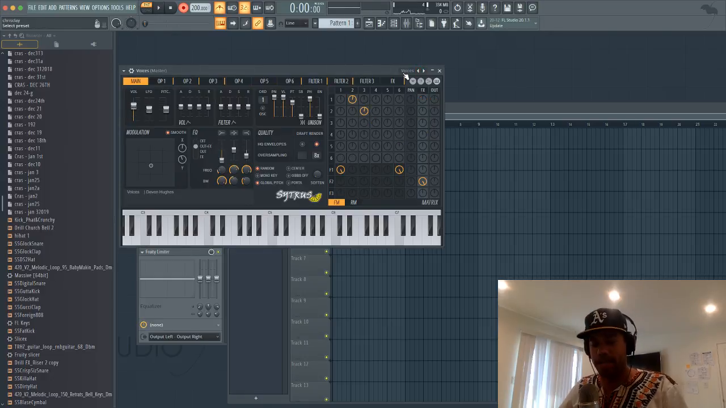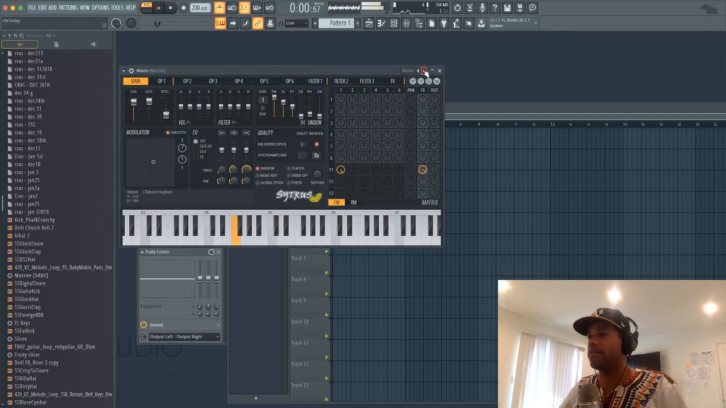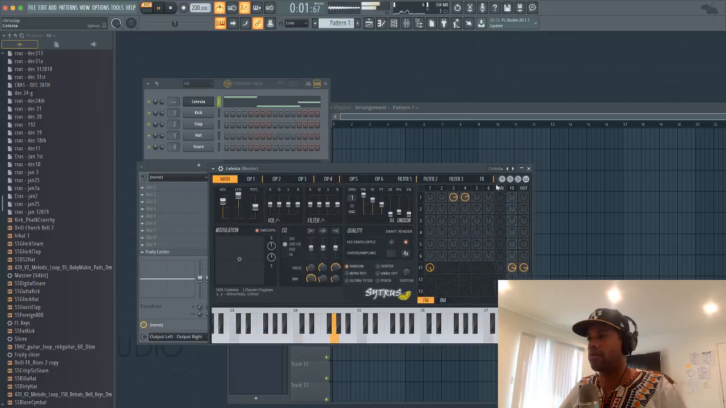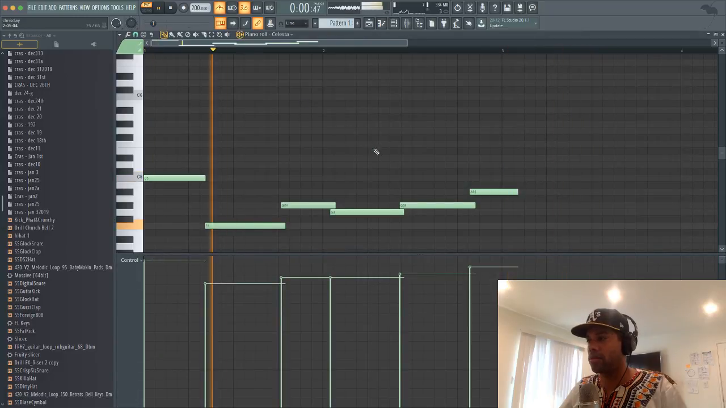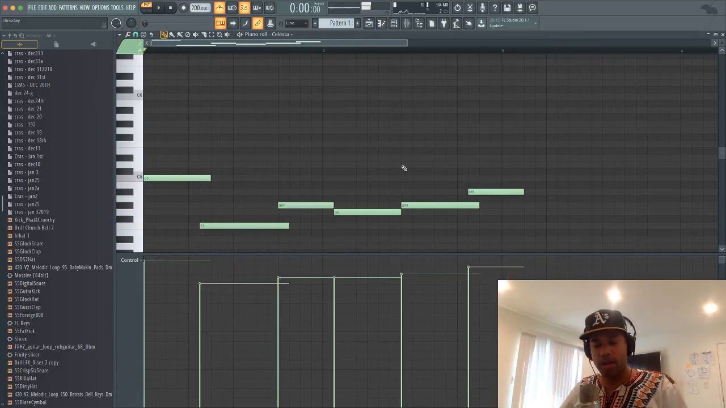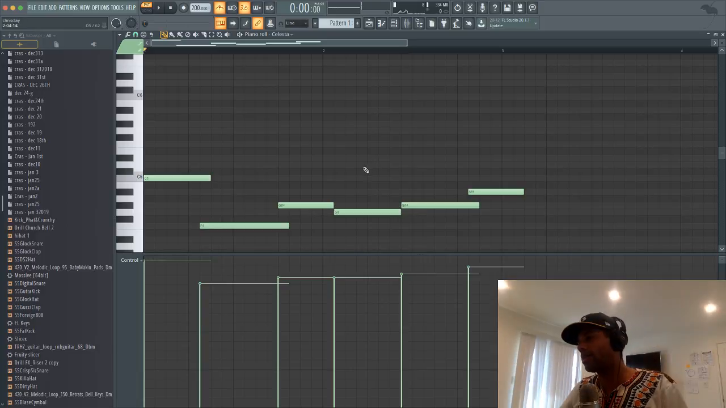Sometimes I'll just lay down an idea so that I can move forward and then change the voice of it later. And then you can hold Alt and hit Q to quantize it.